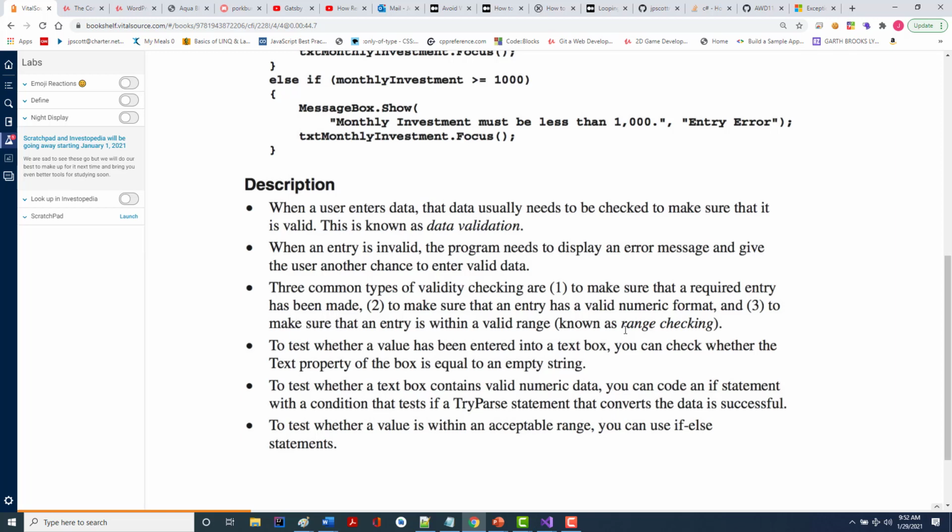But as far as setting cancel button, accept button, all that other stuff, I put that stuff into your test. That was not in your test because I wanted you to be doing validation and doing the right stuff from the get-go. All right. So it says there when a user enters data, the data typically needs to be checked to make sure it's valid.